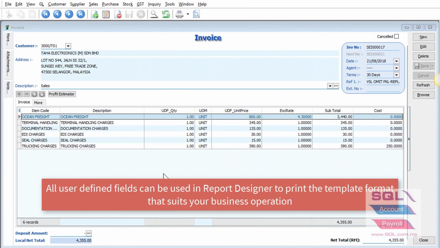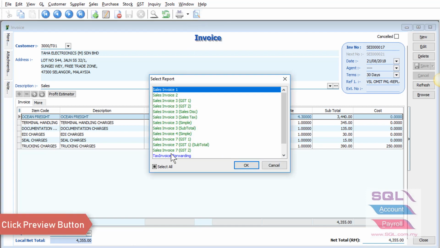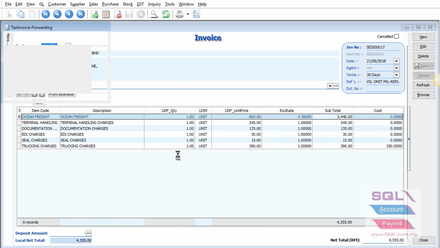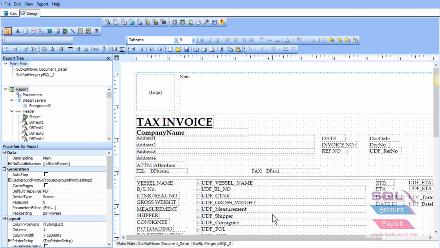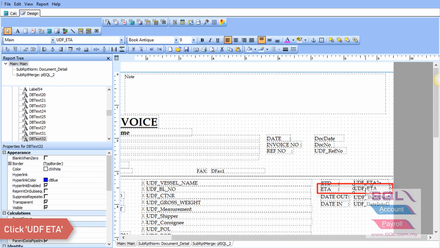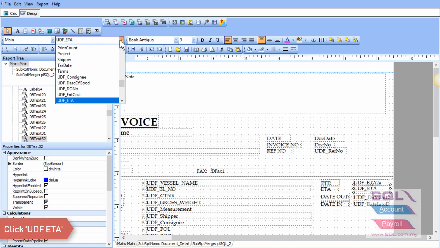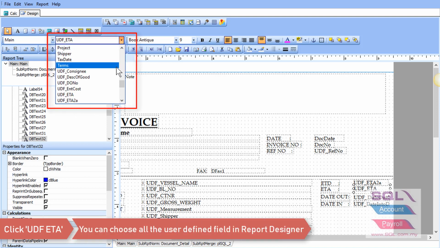All the user-defined fields you added in SQL, you can also call out in the report designer in order to print out the template format that suits your business operation. Just click on the preview button, select your format, and click on the blue color report name. For example, for ETA date, you can click on it, and as you can see, all the user-defined fields that you added in will be available to select from this report designer.